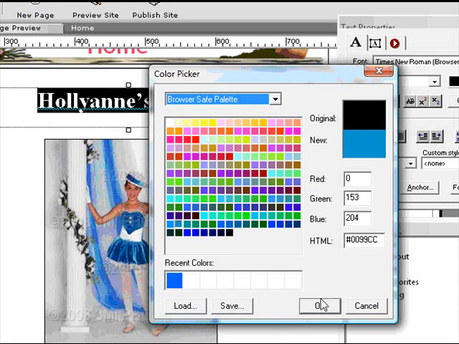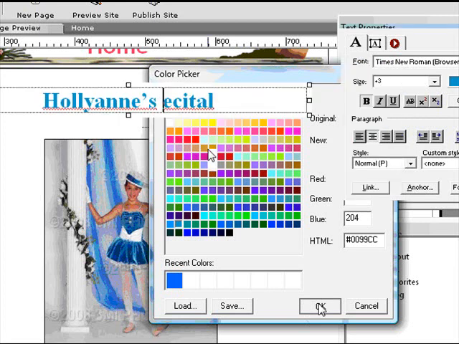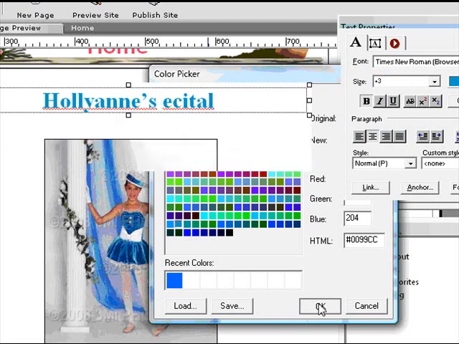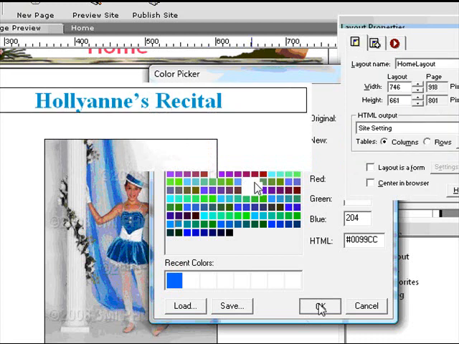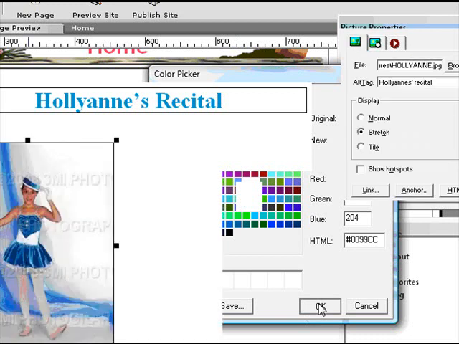No, a little too dark. There, that one. And say OK. And that's how you change the color. And I'm going to get in here and edit this and make it a capital. And that's text. Now, suppose I wanted to put this picture inside of some text.